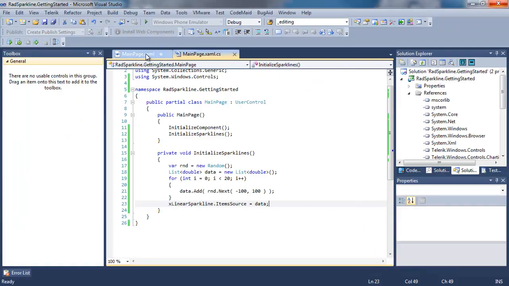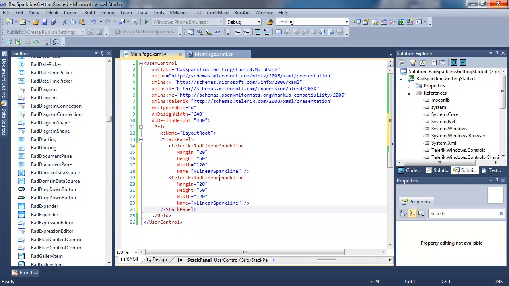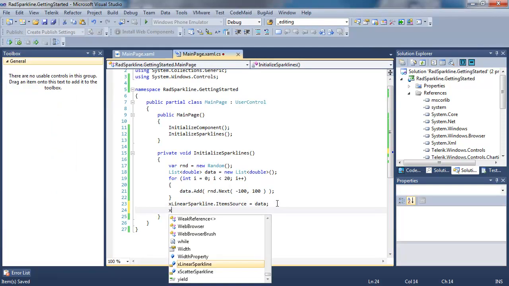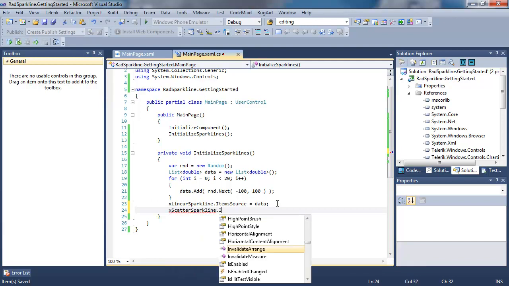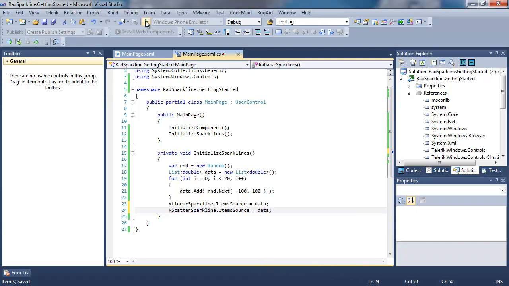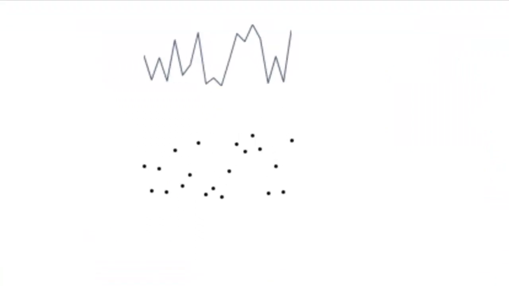Let's take a look at adding another kind of sparkline that can also be very valuable for examining values and the movement of values, and that is the ScatterSparkLine. And we'll go ahead and give this its name, ScatterSparkLine. Go over to the code behind and assign to ScatterSparkLine's item source the same data set. Let's run that, and now you can see the same data displayed in two ways, one as a line and the other as a scatter graph.